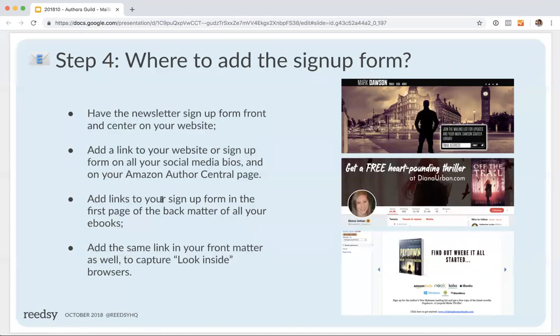I also recommend that you add that sign-up form, and that's probably where you're going to get the most use out of it, in the back matter and the front matter of all your books. So you might have to work with your publisher to do that. If you're self-publishing, it's pretty simple. Just create an extra page in the back matter, probably right after the end of the book, where you say, sign up to my newsletter to be the first one to know when the next book's out.